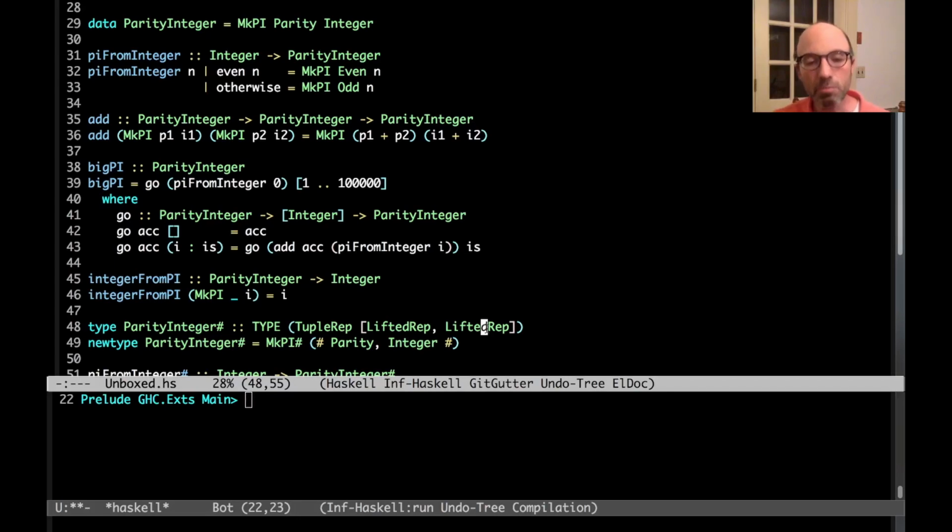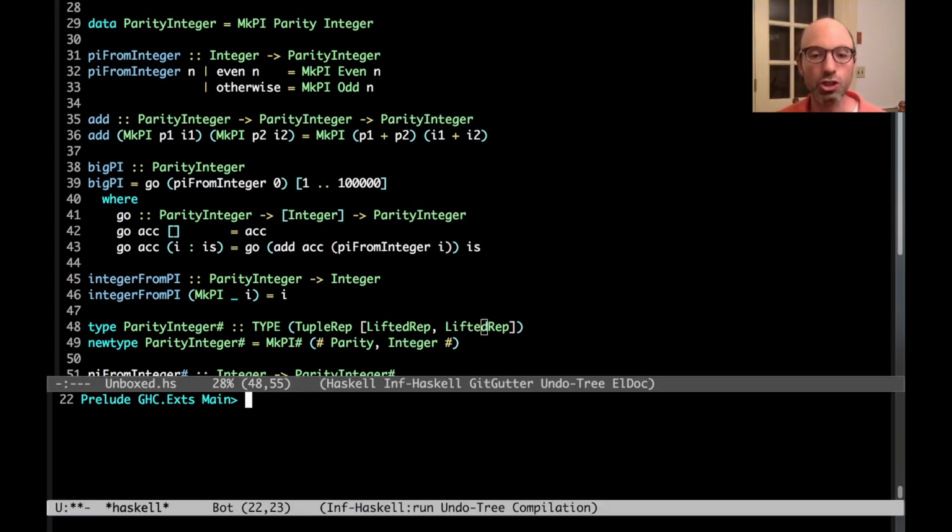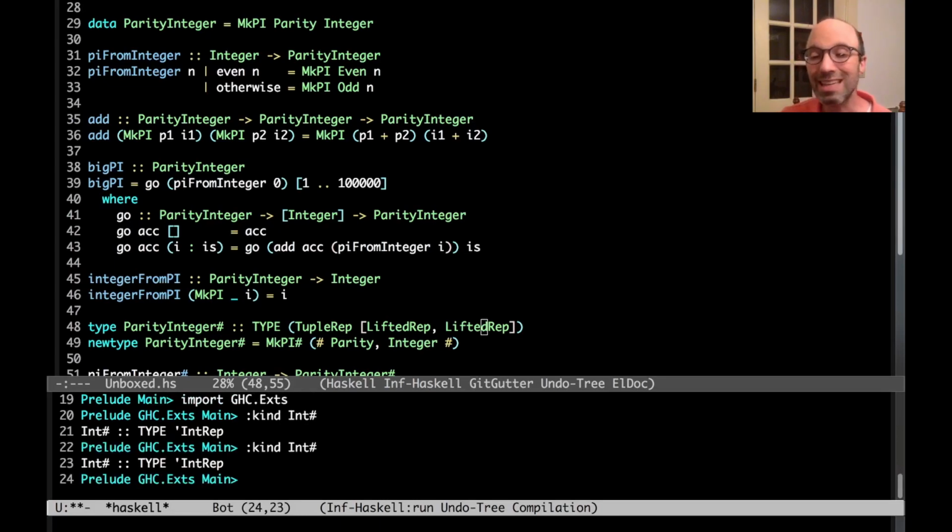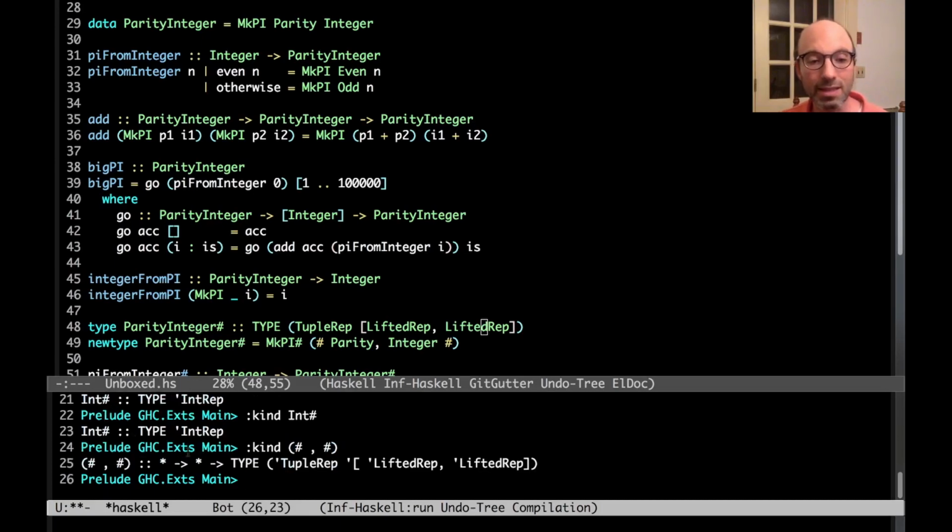Okay, so that's the very brief introduction, just to show a little bit more of what's going on. I can ask here, what is the kind of Int hash? So Int hash is the built-in type of actual machine ints. So here its representation is int rep, because this is not represented by a pointer. It's just represented by a machine integer, and that's what int rep really means. If I look at the kind of the unboxed pair constructor, we get this.